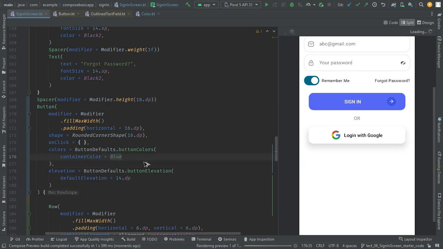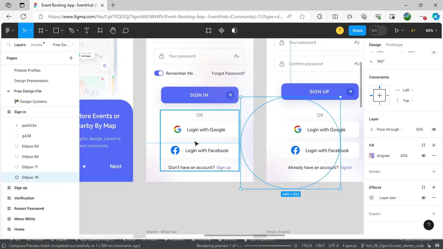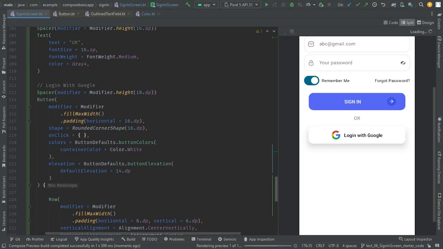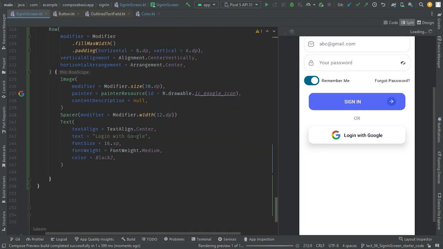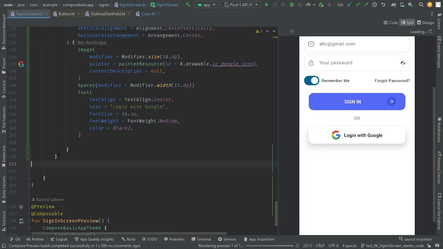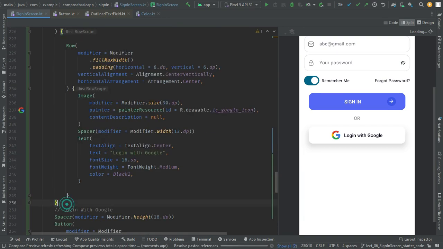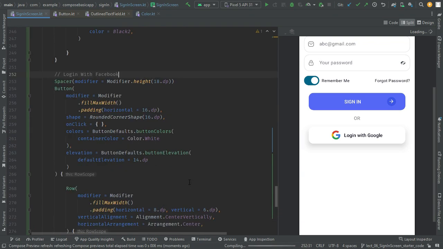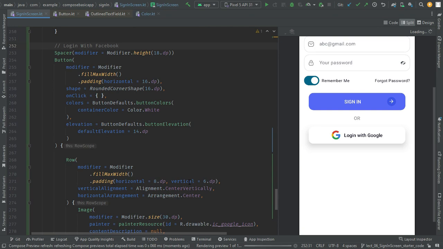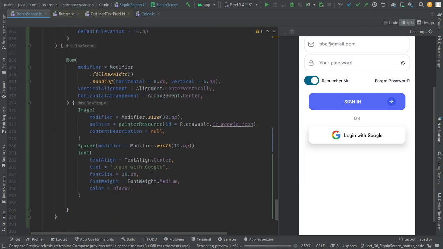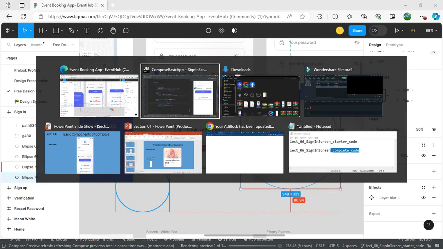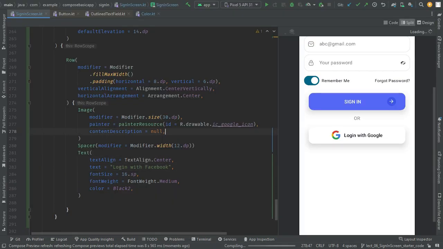And the next is login with Facebook. So I will copy this button from here. Facebook, and the icon would be ic Facebook.